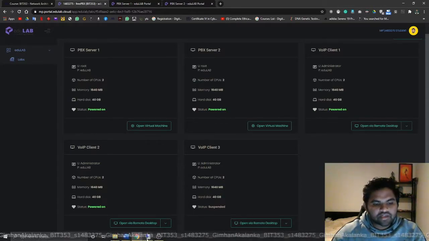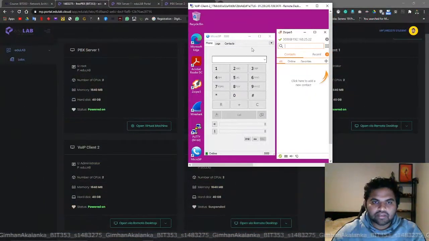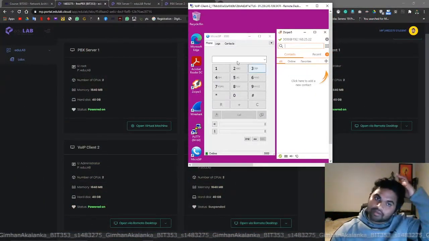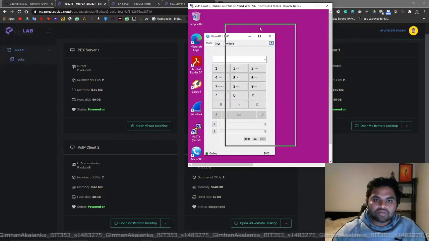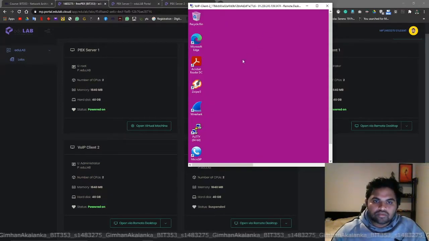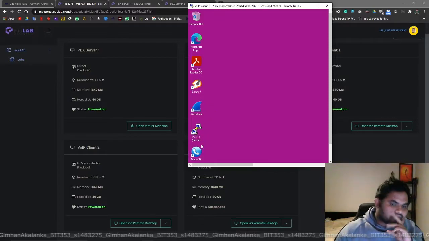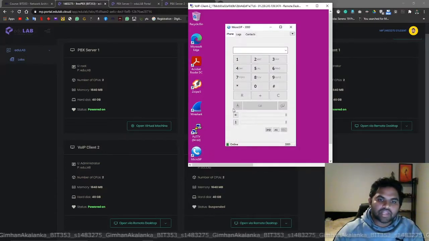I already did that step, so I got my client 2 window. It's a purple one, I already showed this. Then to check our extensions, we have to use this software called MicroSIP. Turn on this software, then you will get a number like this. Then in the top right corner, you will see this arrow, then click that one.